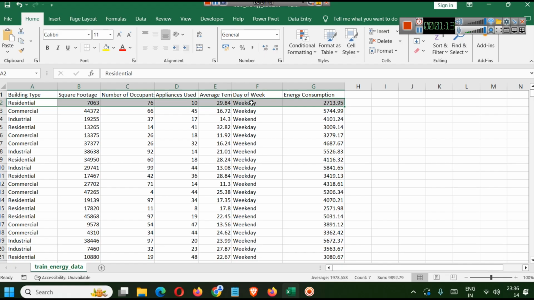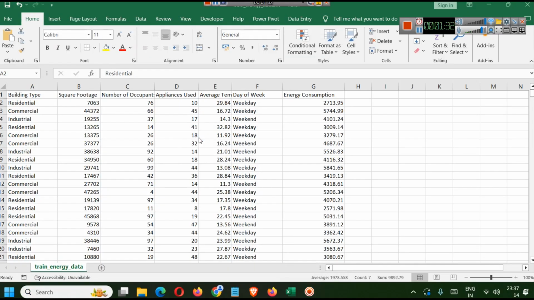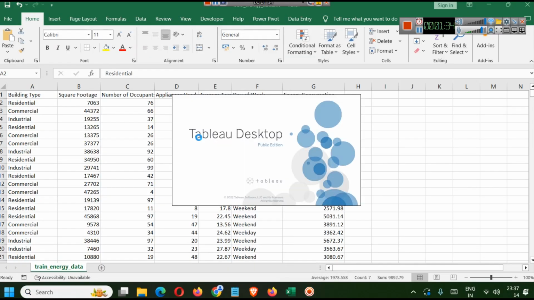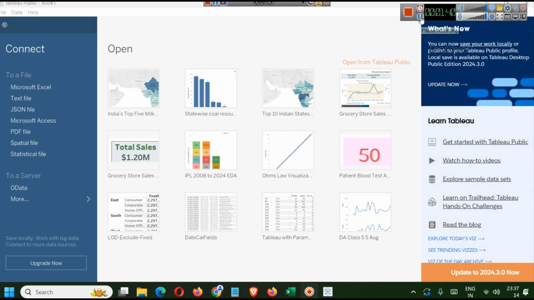So here the days are given as weekday and weekend. For that particular combination of values, the energy consumption was 2713.95 watts. Okay, so now we will connect this with Tableau. We are using Tableau Public here, and the whole purpose is to learn how to create this type of dashboard, and particularly the formatting of data and the formatting of your dashboard mainly.